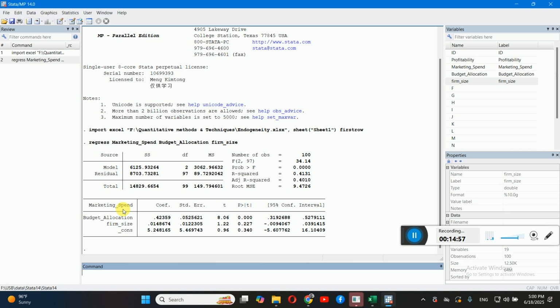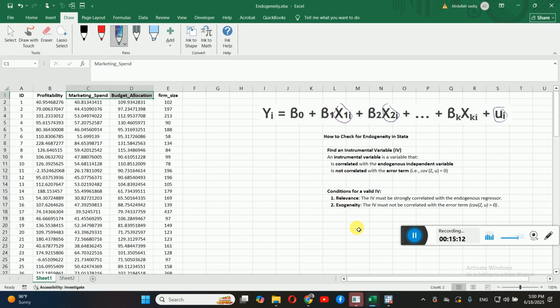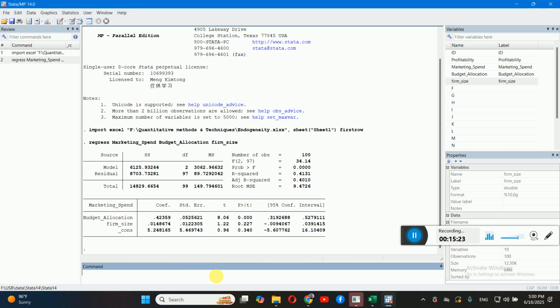The first step here, dear students, is to find out whether the budget allocation is really influencing the marketing spend. And yes, we found the result, and the p-value is less than 0.05. So the first condition here, which is the relevancy, we found that yes, the budget allocation is an instrumental variable because it is affecting the marketing spend. Okay, the second point here, students, is that we are now checking whether there is endogeneity or not.